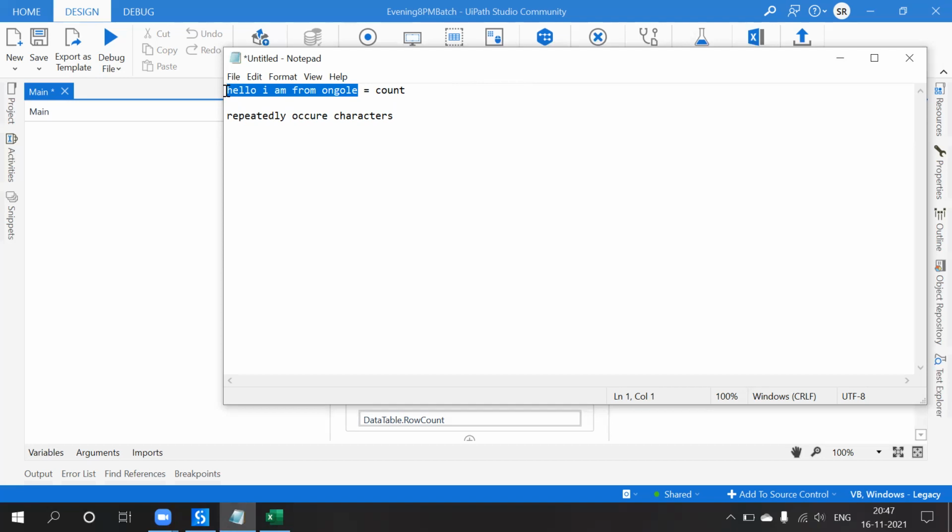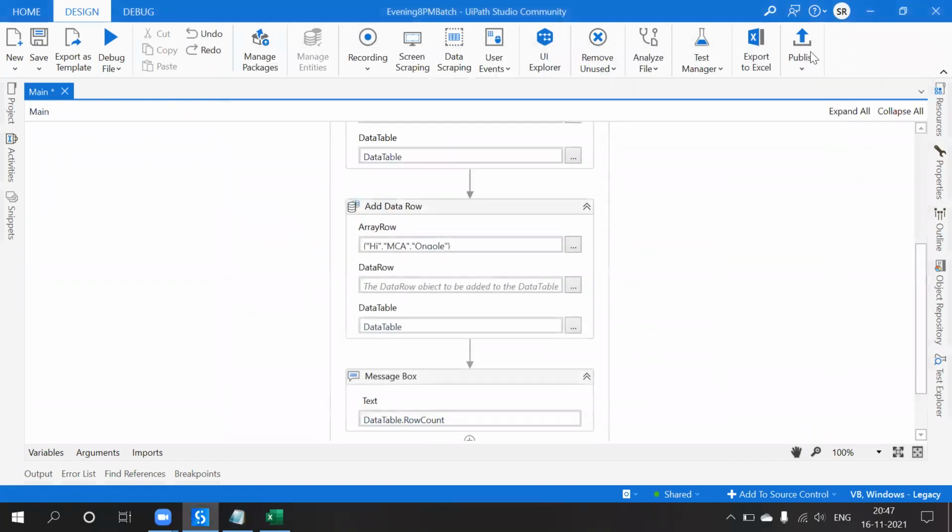Find out the count of each character, how many times a character occurs in a particular string. That is the requirement. Does anybody not understand, or is it clear? Simple. Need to find the number of repeated characters in a string. That's it.